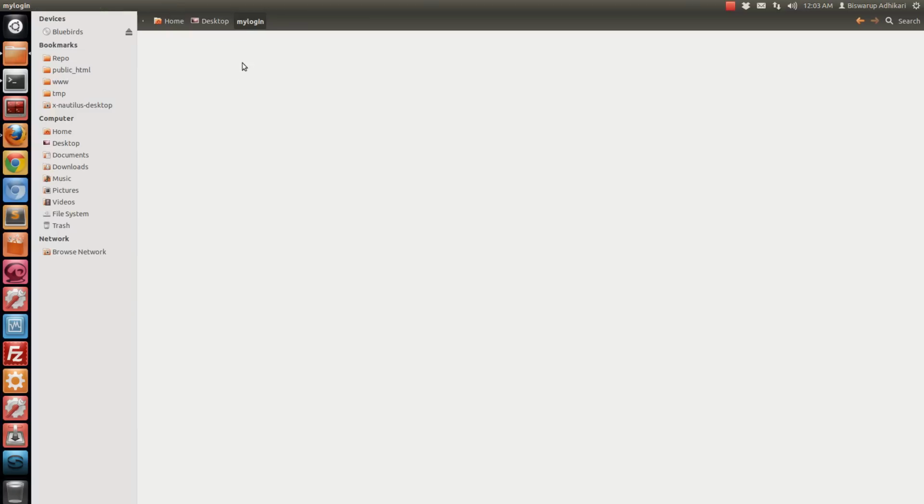I have created a folder called my login inside my desktop. So now we will create some basic required files like mod_mylogin.php and mod_mylogin.xml, and for security reason we will create a blank index.html file.